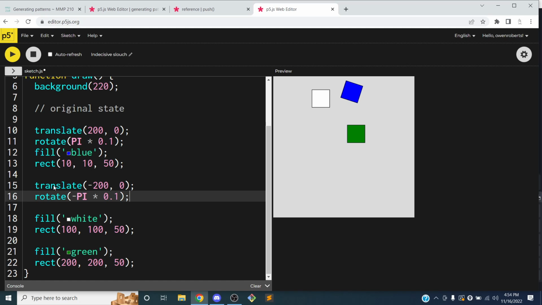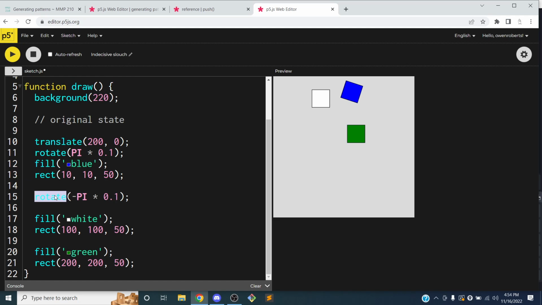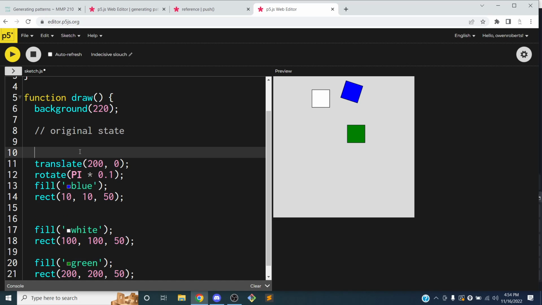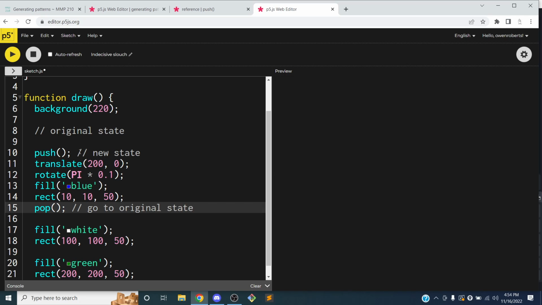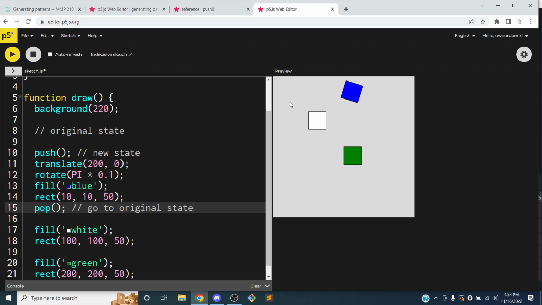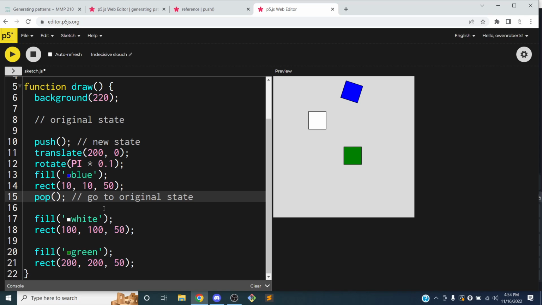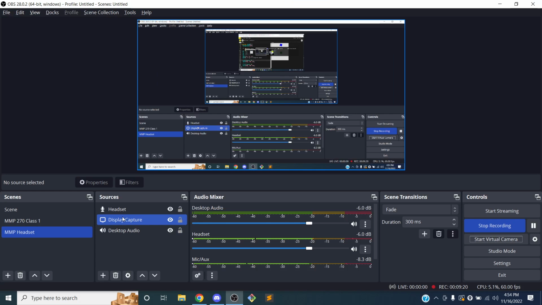What's easier than reversing my translation and my rotation is just creating a new state. So I push a new state, and then I get rid of it. When I pop, I go to the original state. Now I can apply these transformations up here, and at this point I don't have to do a fill white here, although it will turn green if I don't do another push and pop. So that's basically what push and pop does, and it's a little confusing.